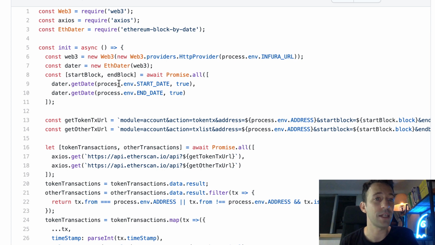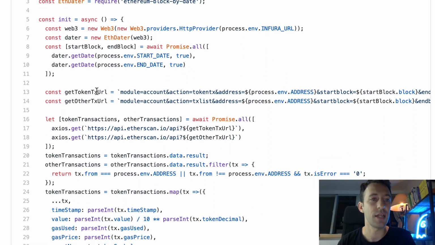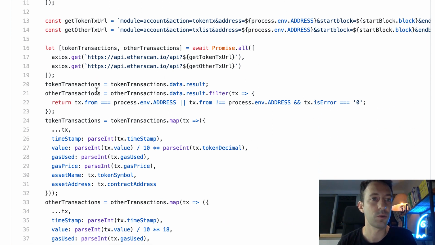So we pass it the start date of our range, the end date, and I will show you after where this comes from. This is basically in our configuration. And after we get the number for the start block and for the end block, and we are ready to query EtherScan. And so after, to query EtherScan, we are going to prepare our query.